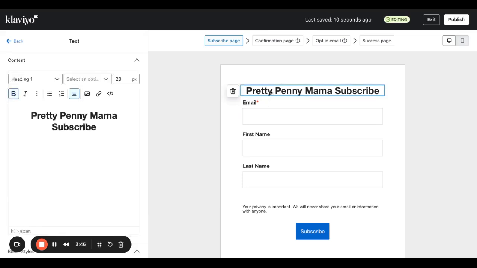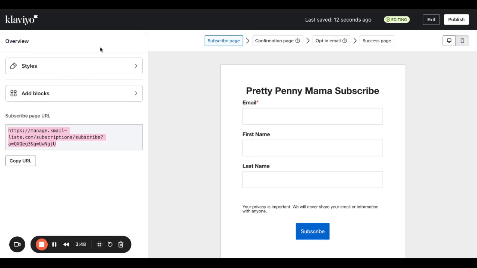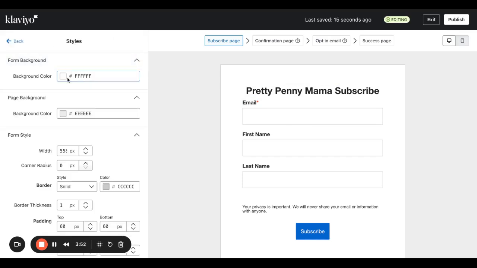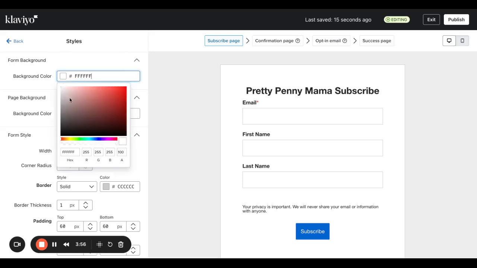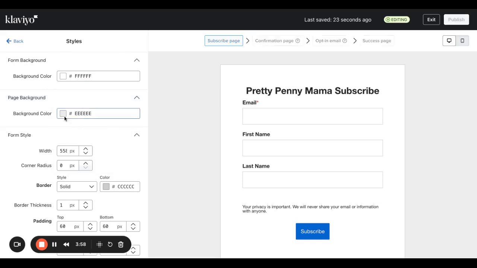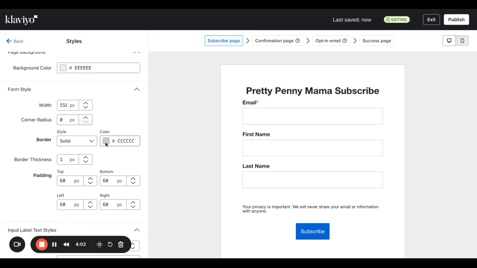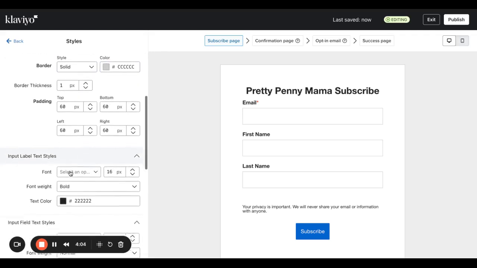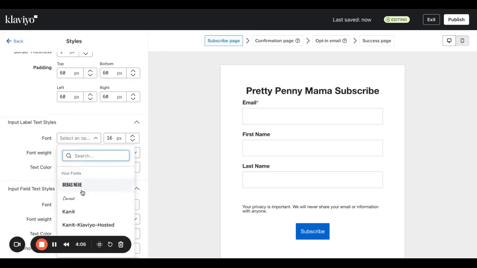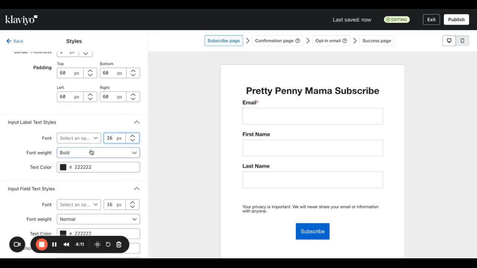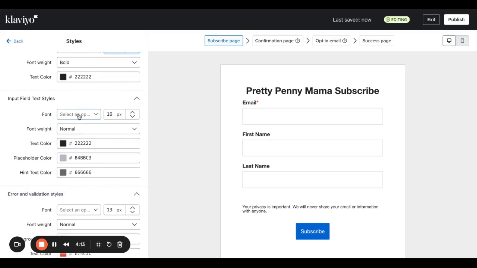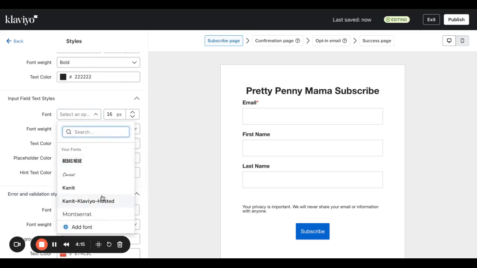With this, I want to go over here to the left hand side. So you have styles, where you can change anything. You can change the background color of the form. You can change the page background. You can change the border colors. You can change the type of font that you are using. You can change the size of the font. You can change everything in here.